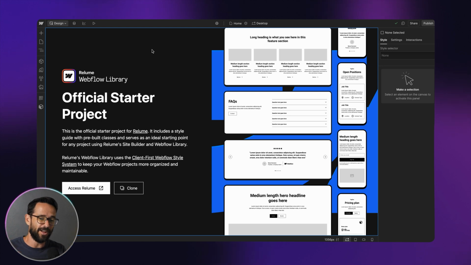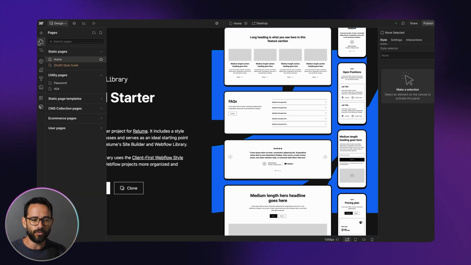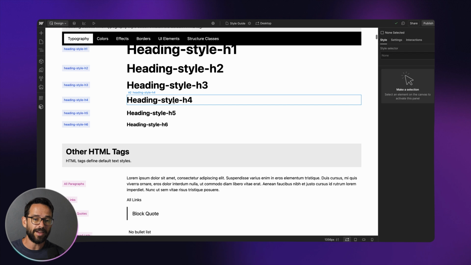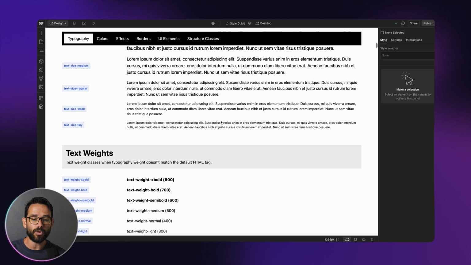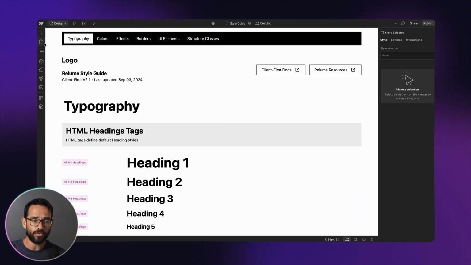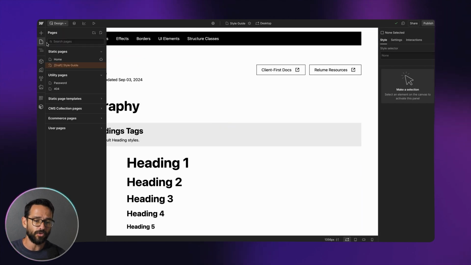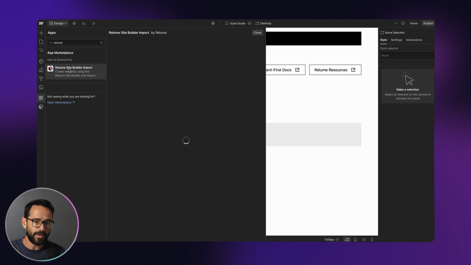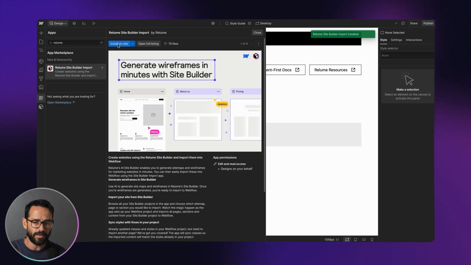So fear nothing, right? This starter guide from Relume also includes a style guide that has all of the styles that we have created here. So Relume is basically going to import everything here and also the content itself. Now, the way that we're going to do this is we can open up the Webflow apps and search for Relume, and then we can go ahead and install it on this website.